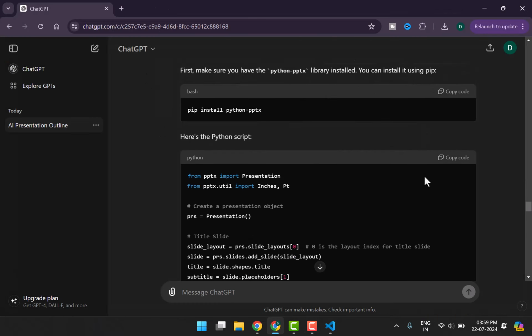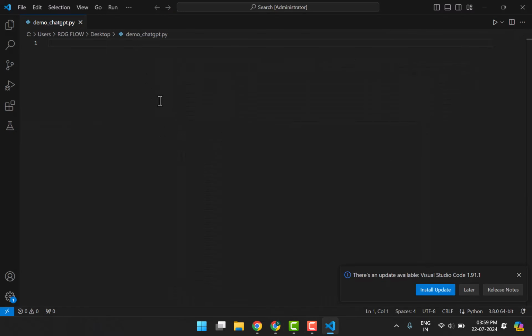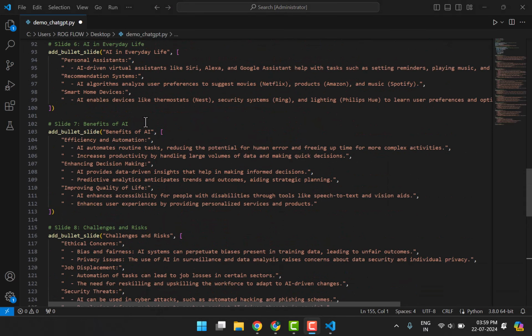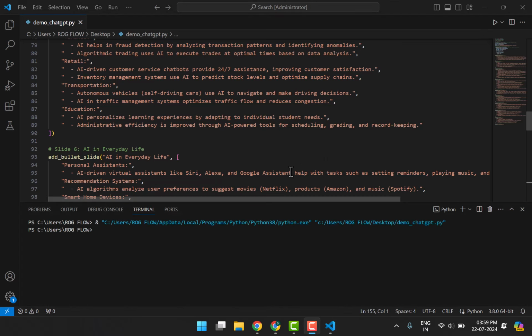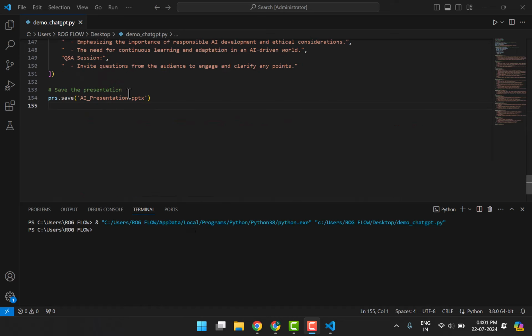Just go to ChatGPT and copy the code and paste it. You can see I have pasted the code. Now let's run this code and see what happens. As you can see, the code has worked successfully. I've got no error here.